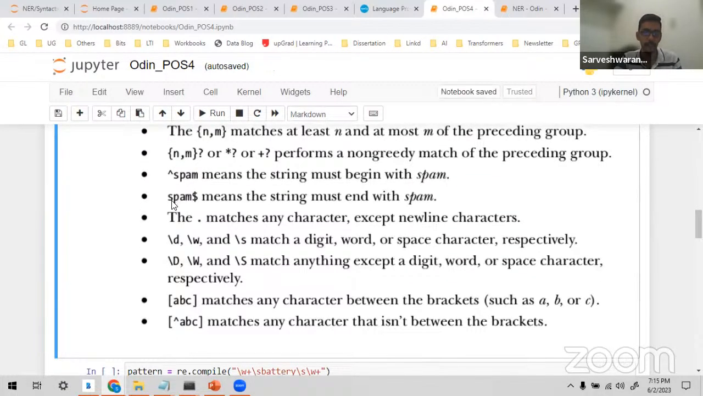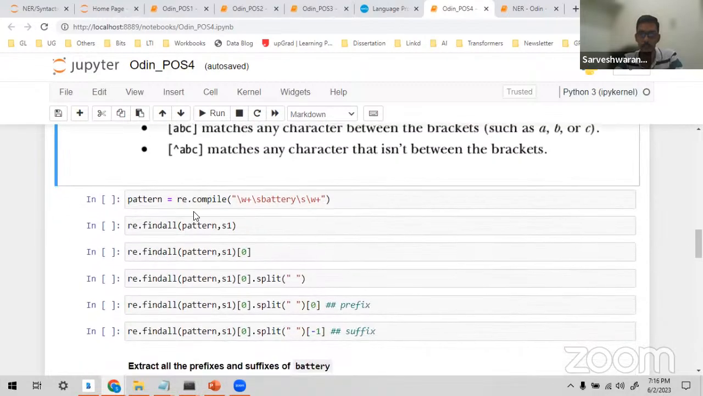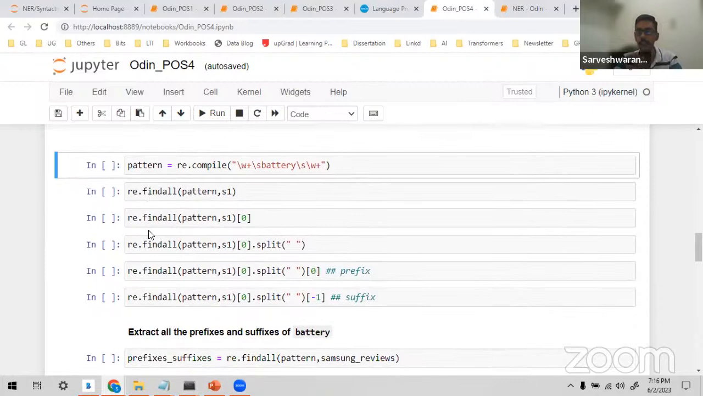Right, so again, the wildcards and the anchors are a bit advanced in the regex. If I'm using a caret here, the string must begin with a given character, and if I use a dollar sign at the end, the string must end with it. So these are the different quantifiers, wildcards and anchors here.